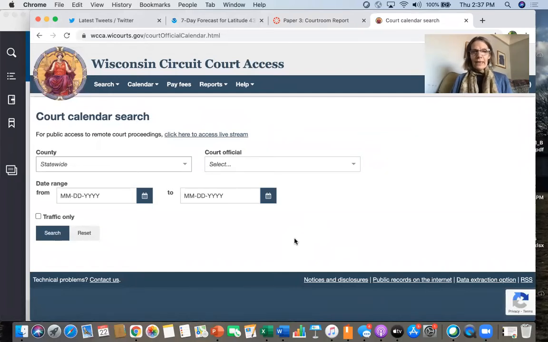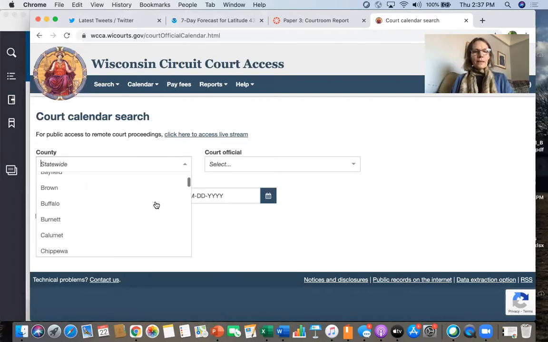Now, you can go to any county court that you want to. If you live in Washington County, you can go to the Washington County Circuit Court. If you live in Waukesha, you can go there. Milwaukee County, Racine, any county is okay, whichever one is near where you live. So you'll want to press here and you'll want to select a county. So let's do Waukesha, okay, because I think many of you might live in Waukesha County.